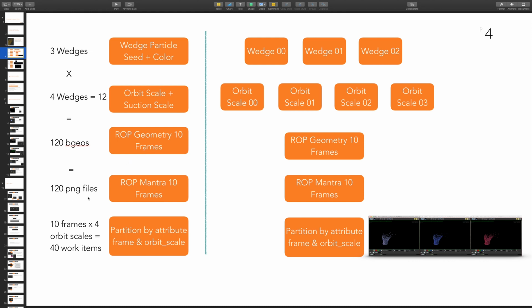Okay, so we've got all these image files of the 3 wedges of seeds times the 4 wedges of orbit scale and section scale. Now we've got to bring it back. We've got to partition it by attributes so we can get it back to what we need to work with. We're going to use a partition by attribute on 2 attributes, frame number and orbit scale. That will get us back down to 40 work items. We put them in different buckets, and we'll be able to see what we saw originally, the different 3 wedges of each frame of our simulation.